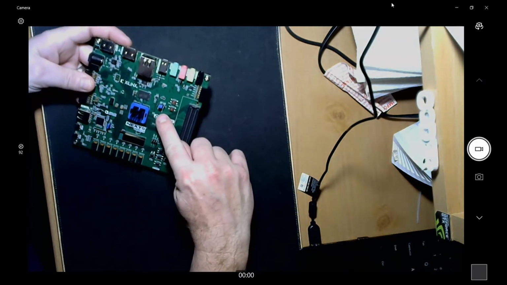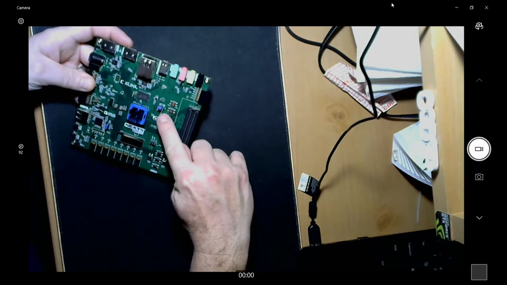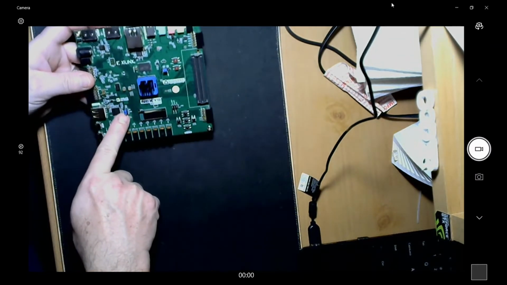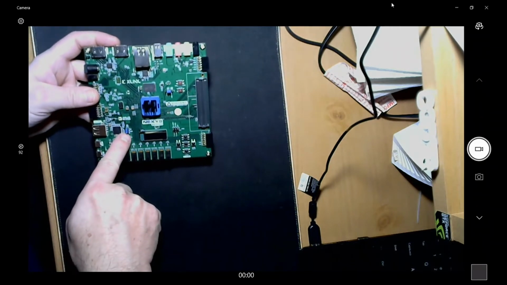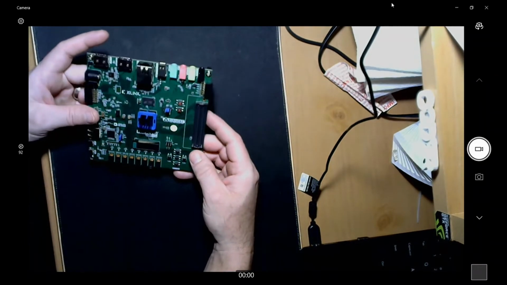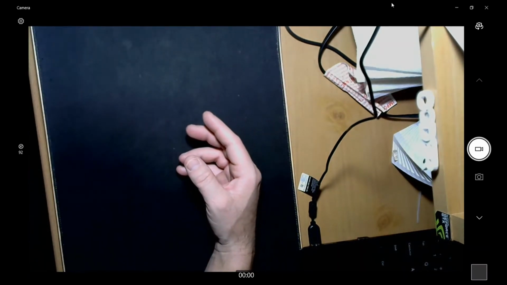This jumper you have to put into USB / SD card mode, and then over here you set whether you're using SD card or USB. All right, that's it for that one. Let me show you the next one.